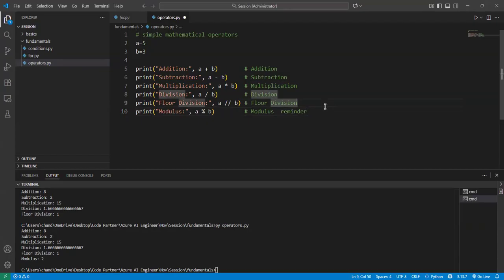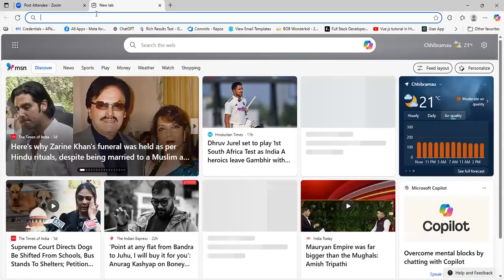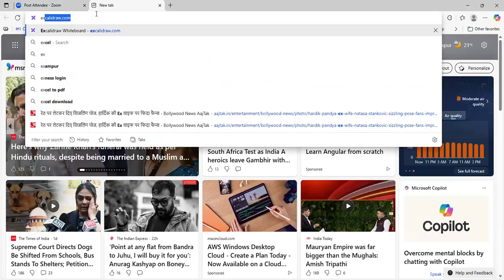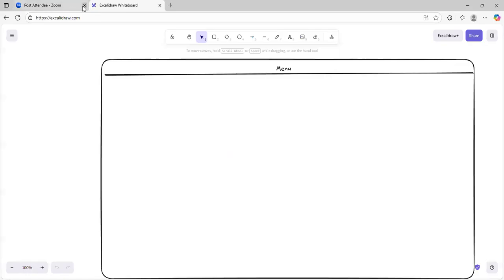Okay, and then we have three things: the divide, and the remainder. Let me share my screen. Can you see my screen? Yeah.